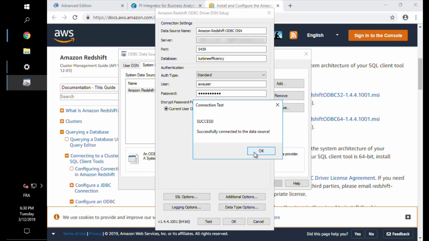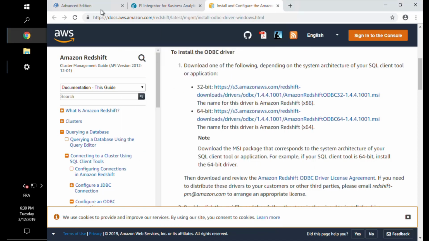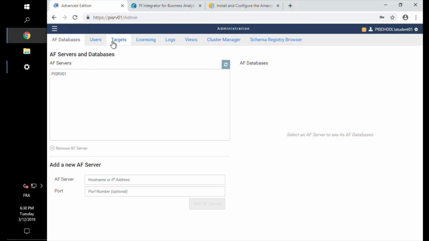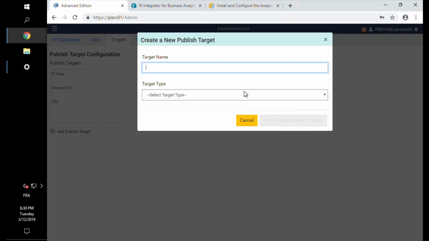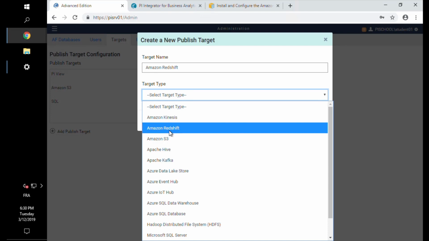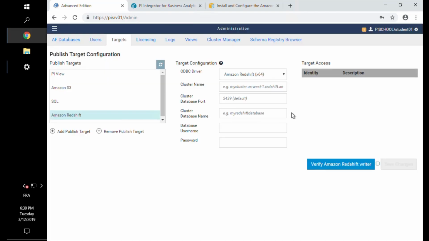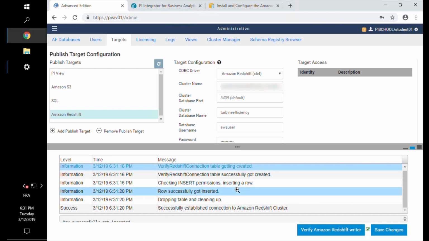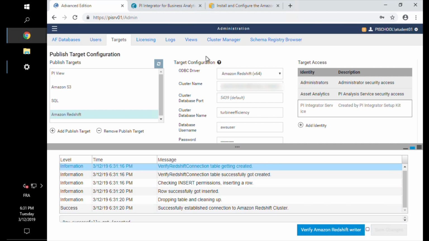From there, we can go back to the Integrator portal, go back to Administration, in Targets, add another publish target, which will be called Amazon Redshift. And the type will also be Amazon Redshift. And in here, I'll provide the same information as I did in the driver. The cluster name will be the URL. And then I'll provide database name and the username and password. I'm going to click on Verify. And there should be a success message at the end. From there, I'll hit save and go back to my views.